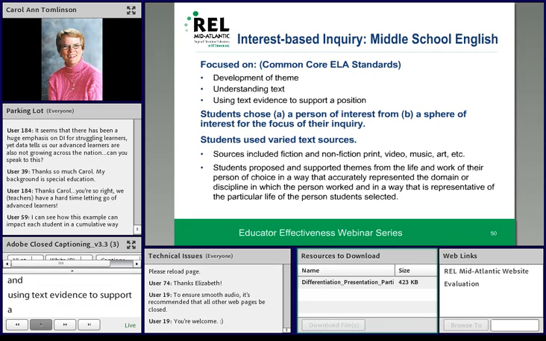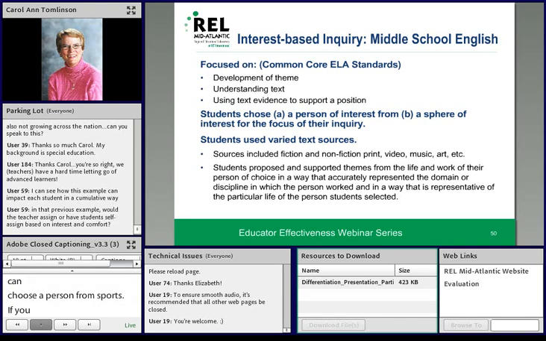And she asked the students to choose a person of interest from a sphere of interest to do an inquiry on. So if you love sports, you can choose a person from sports. If you're a great science fiction reader, you can choose a science fiction author. If you really love stock car racing, you can choose somebody who's a dynamite stock car racer, a person of interest from a sphere of interest.